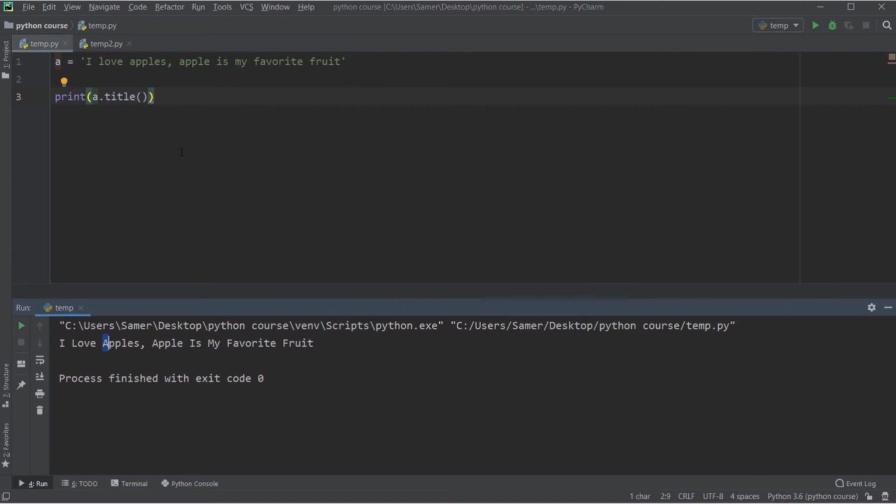The last two functions that I want to talk about, that will help me to search inside the string, are count and find.